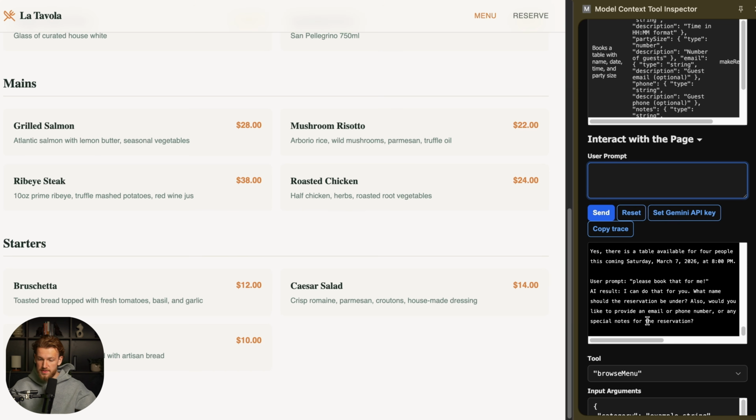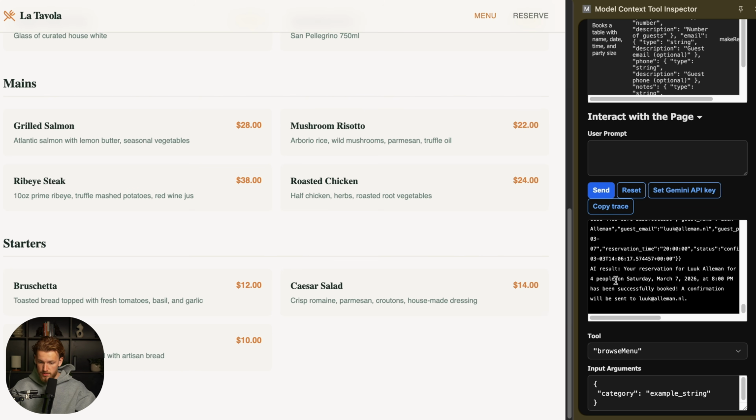What name should the reservation be under? Also, would you like to provide an email? My name is Luc Alleman. Email is luc@alleman.nl. So your reservation for Luc Alleman for 4 people on Saturday has been successfully booked.